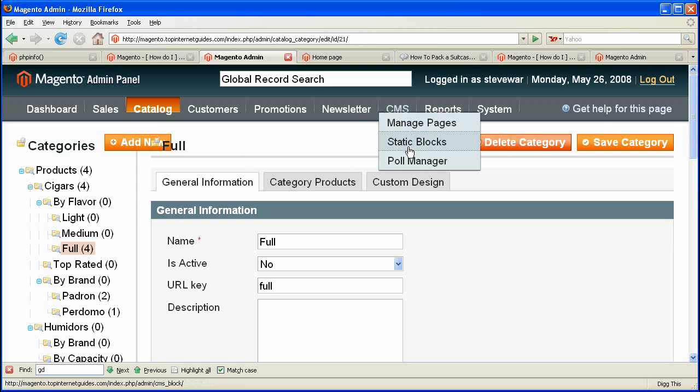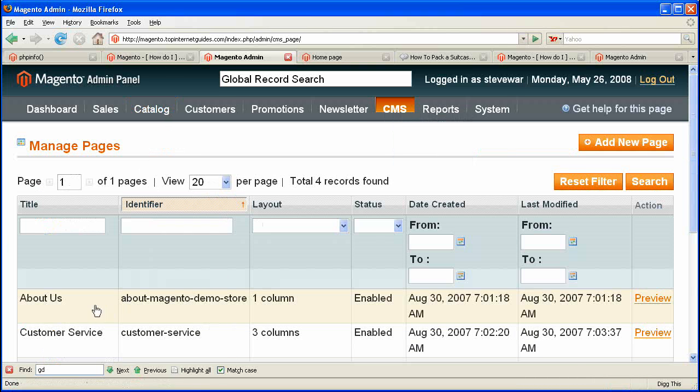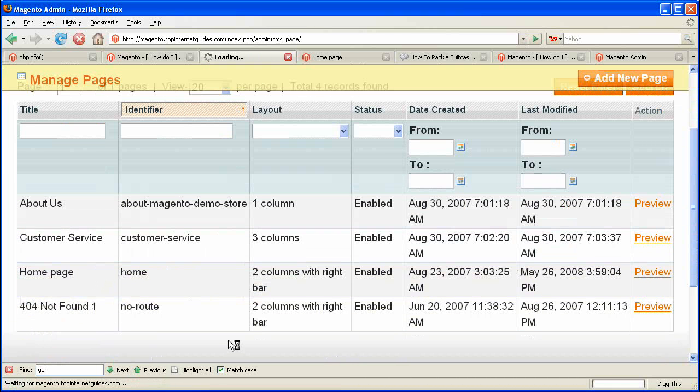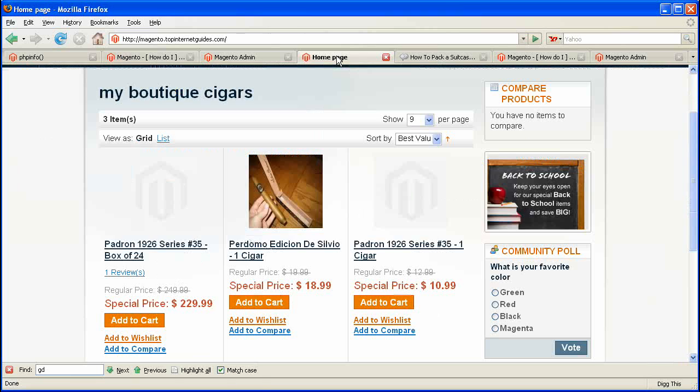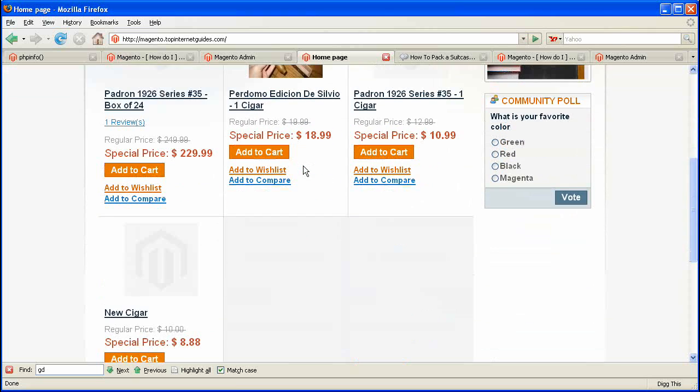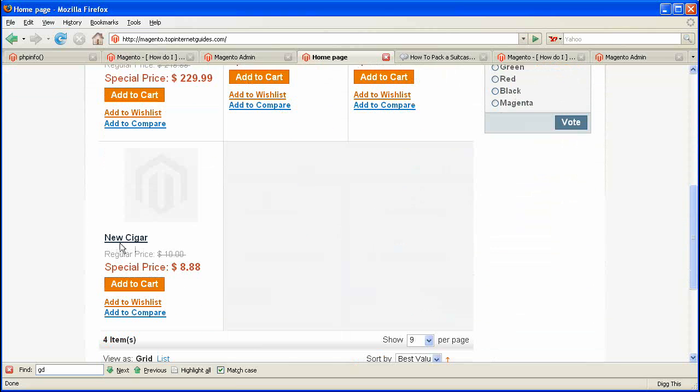So then we're going to go back to CMS, go to Manage Pages, and click on Home Page, and you can see here what I have is block type equals this, category ID equals 21. So that category is showing. So that's the entire process. Now I'm going to bring up my home page and refresh it, and if I did everything right, there should now be 4 products. And voila, there's New Cigar. So let's put this one to bed. We've got it figured out.